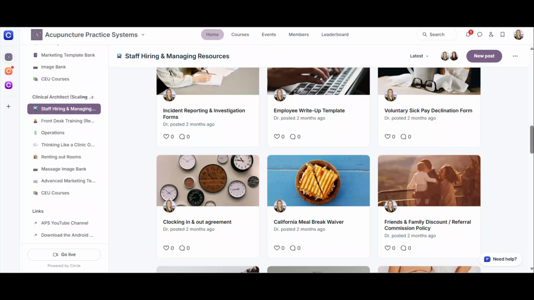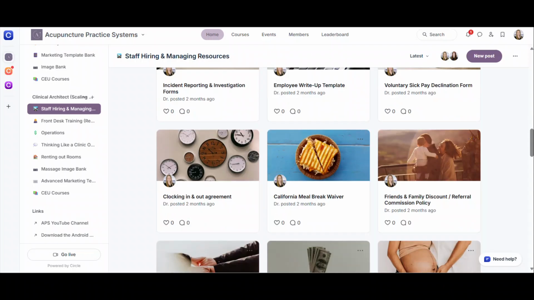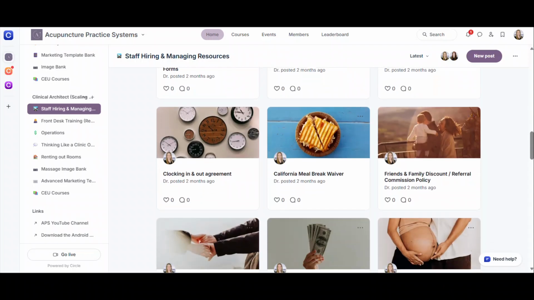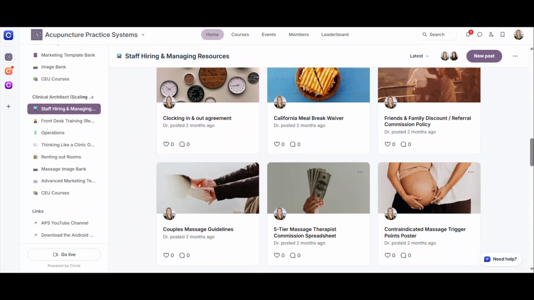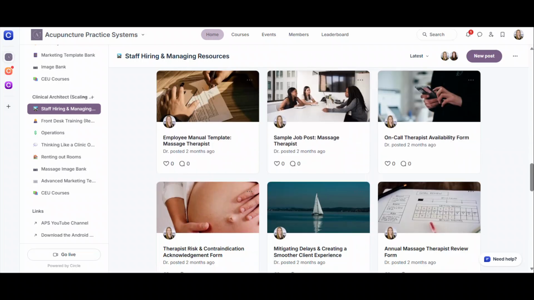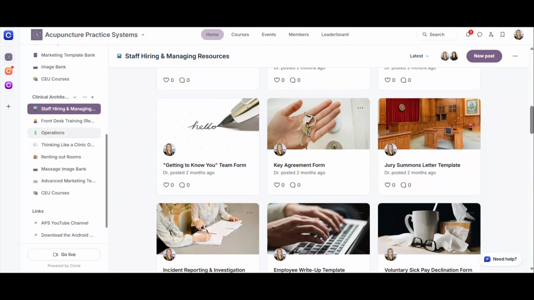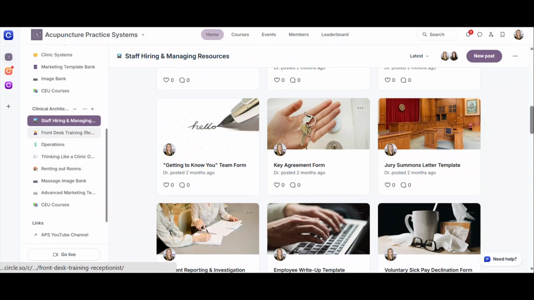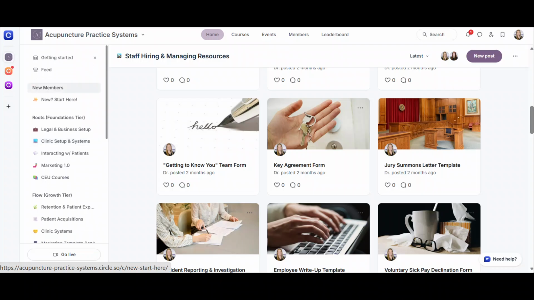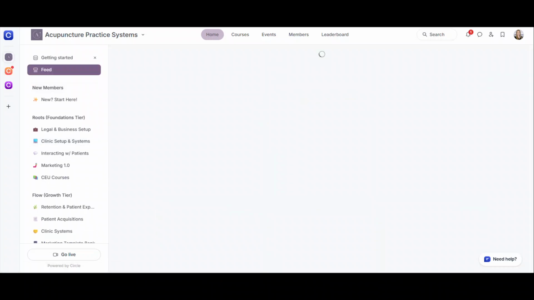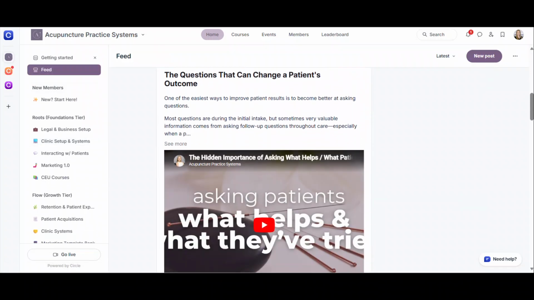We have forms for, unfortunately, when there are incidences and you have to investigate an incident or somebody needs to report an incident. We have all of these. We have write up forms. We have forms for people to sign acknowledging their responsibility for clocking in and out, a meal break waiver. Honestly, on and on and on through here. Sample job postings, sample interview questions, just tons and tons of content.